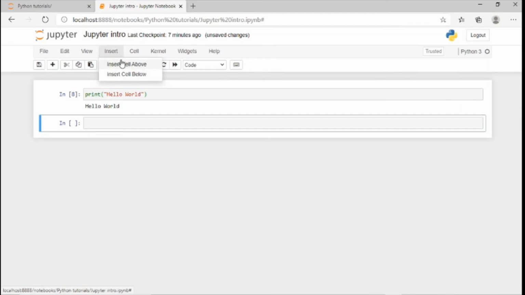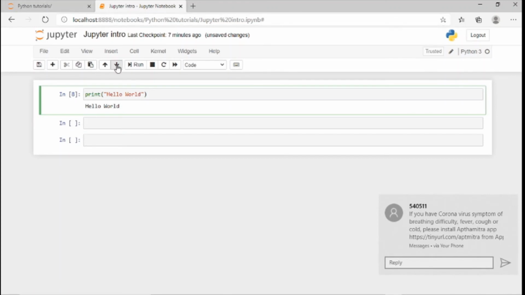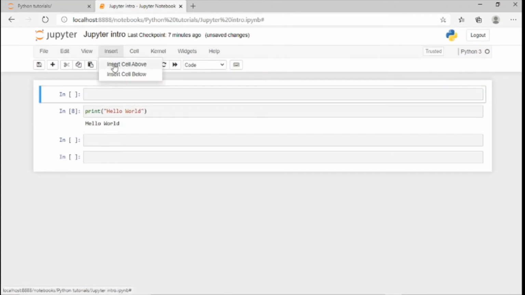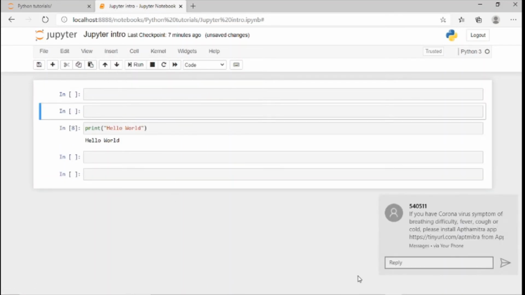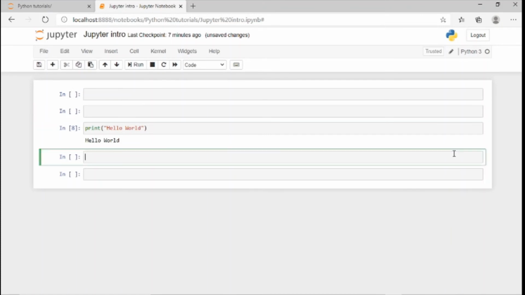If I say above, it inserts a cell above. So, to show you another example, I inserted a cell above. If I say below, it inserts a cell below. So now this was simple. This was all very simple.